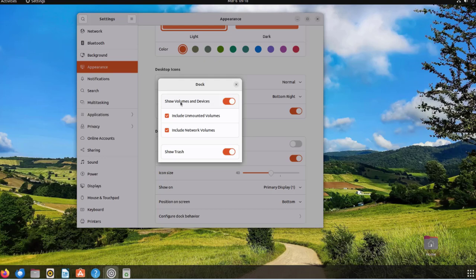So if I want to show, for example, USB drives, it will show up on the desktop and you can check and uncheck any one of these, include unmounted volumes, include network volumes.